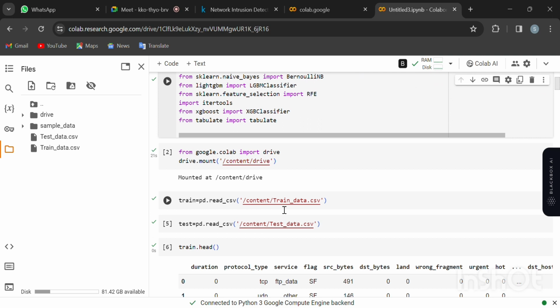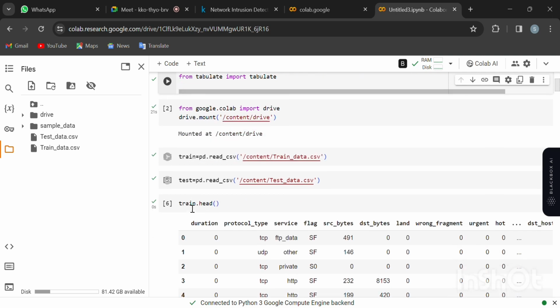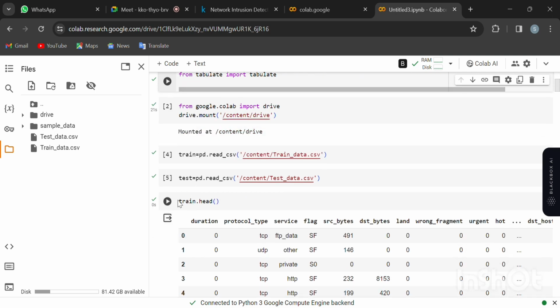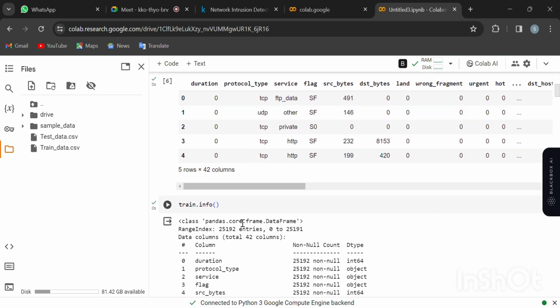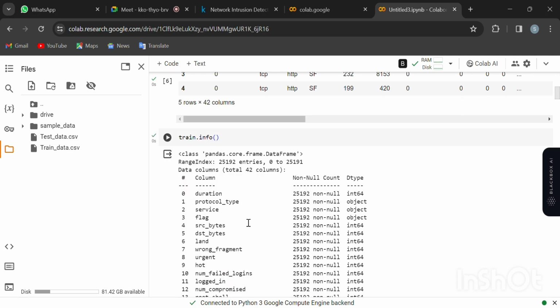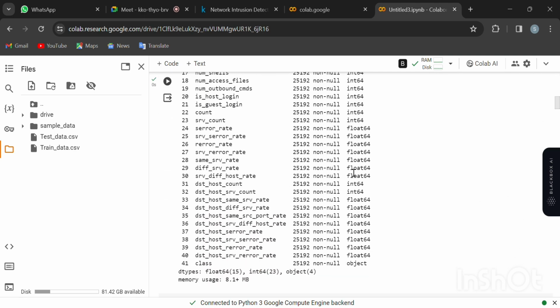Yeah, hi everyone. Here is train.head. train.head is a Python pandas method used to display the first few rows of the data frame named train. This is commonly used for a quick overview of the dataset structure and content. This is the overview of a few rows of our dataset. Next, train.info displays information about the data frame, including data types and non-null values. Here the non-null values and data types are displayed.